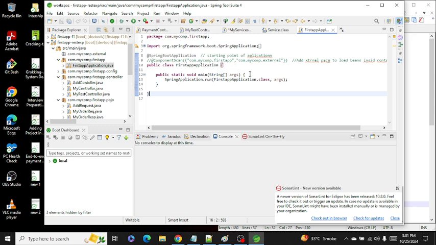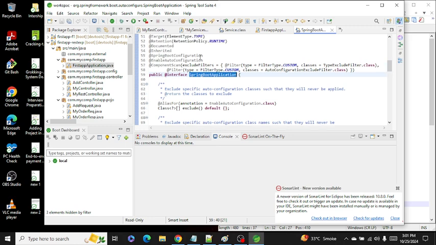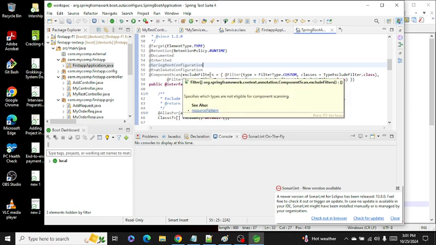Spring beans are the objects which are created inside the container. So all those annotations you can see. Now we can look at more annotations. We can go inside this. You can see this annotation is basically a combination of all those annotations, and we will talk about the more important ones which will be used.